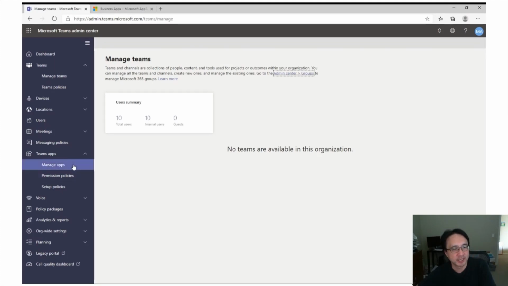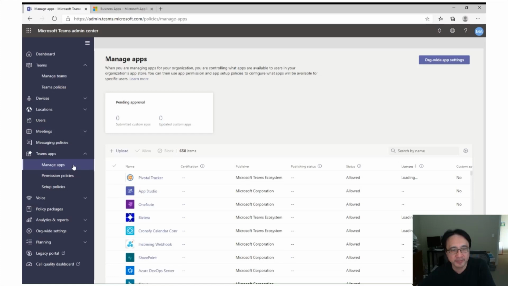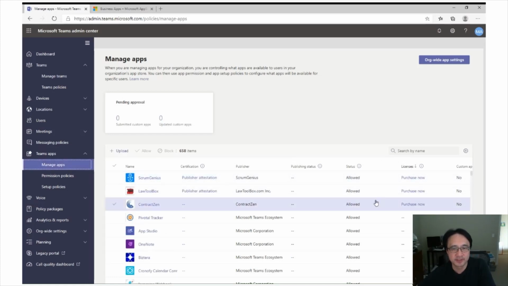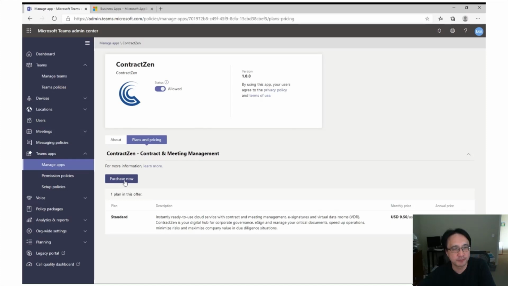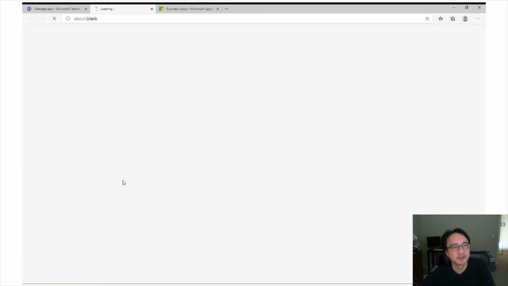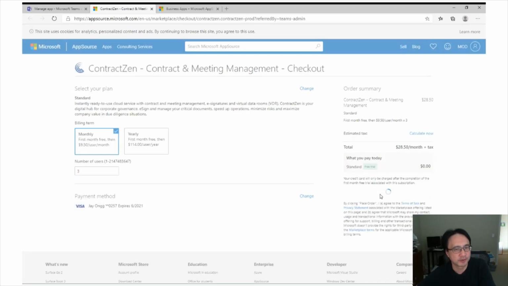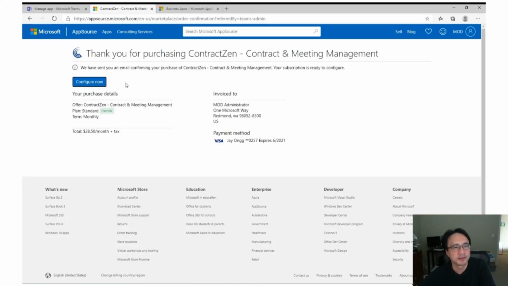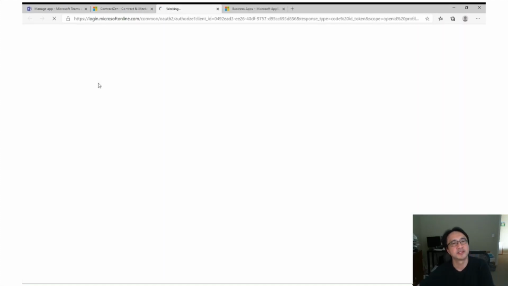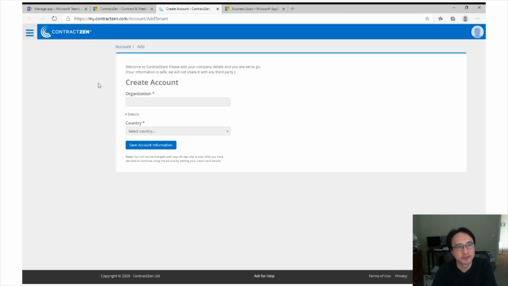In the Teams Admin Center, the admin can go to the Manage Apps page and select a Teams app that has a SaaS service powering it, in this case, Contract Zen. After clicking Purchase Now, the admin gets navigated to App Source. Here, the admin can enter his or her credit card number and the number of users. And then from this page, the admin can click on Configure Now. This button navigates the admin over to the ISV page. In this case, it's Contract Zen.